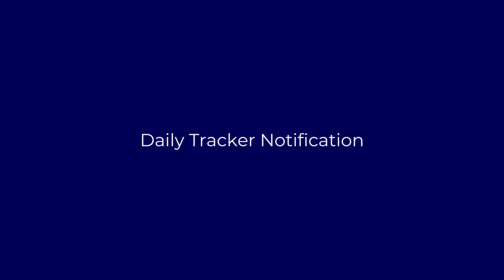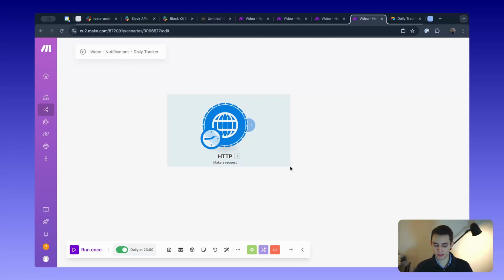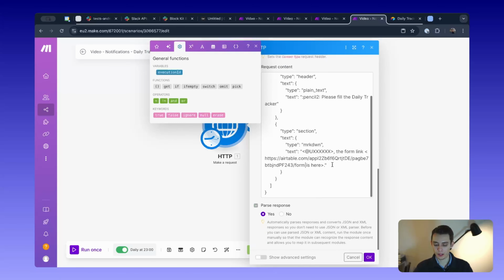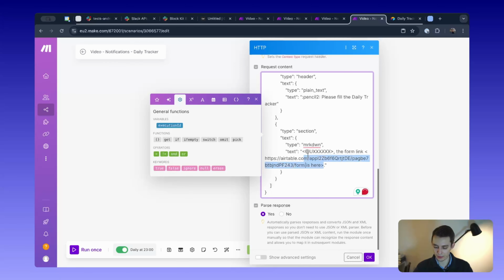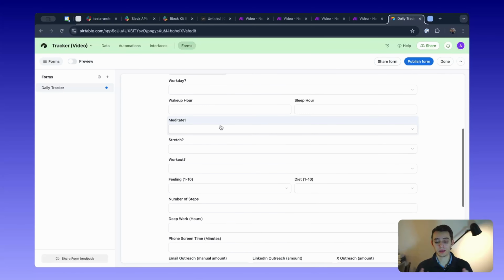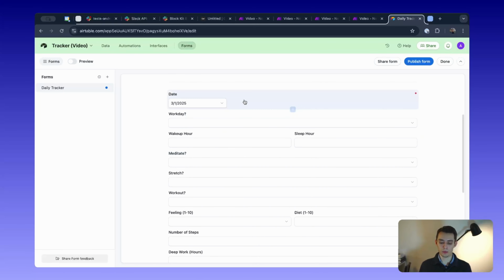And lastly, as a bonus, I have this daily tracker, which is exactly the same style of notification. You already have an idea. So it's a Slack message with a link to a form that I have. And this form is just a daily tracker. If you want to copy it, it's a nice idea. I've been doing it for a while.